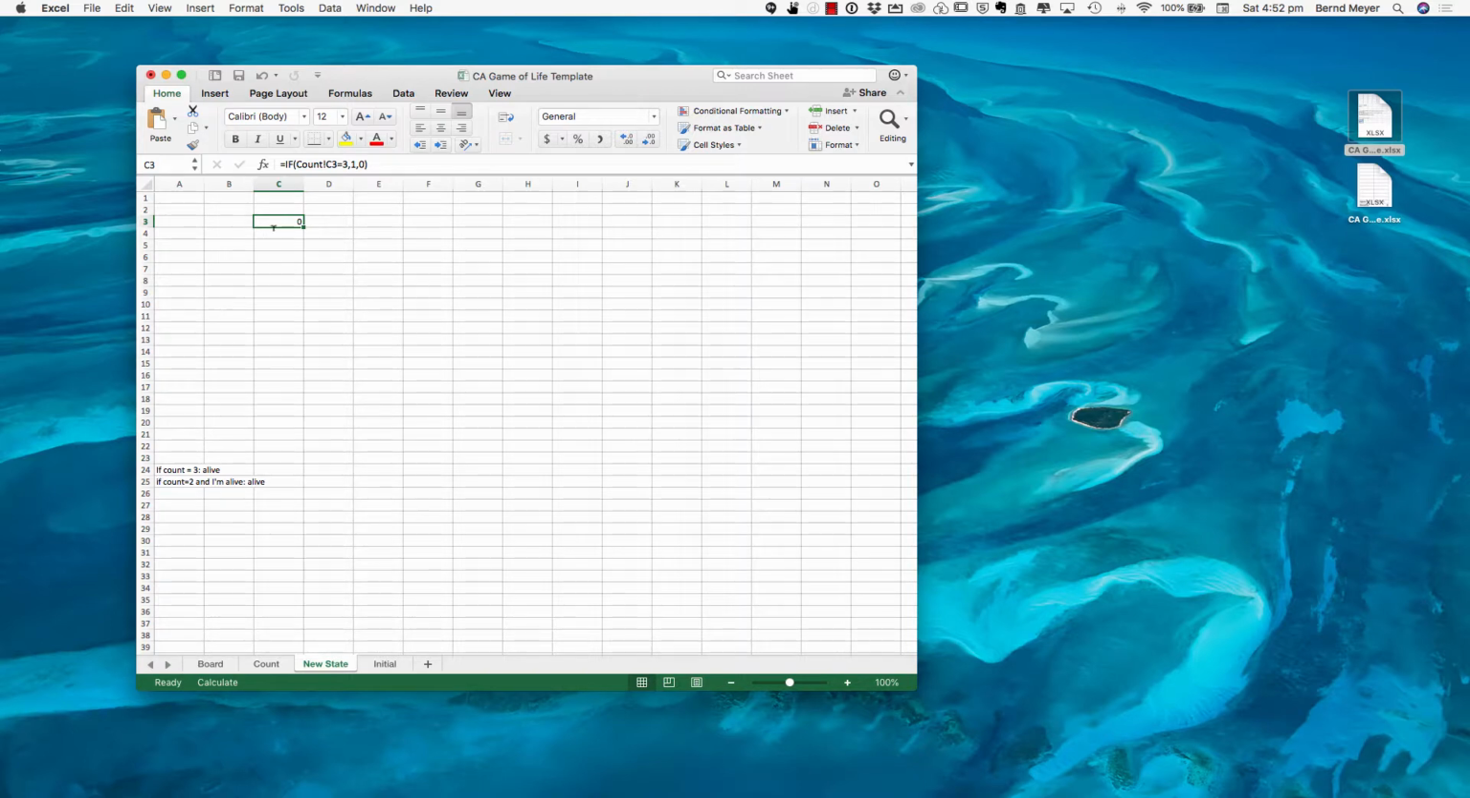Now the second part, let's just illustrate that in another cell here, is if my count is 2 and I'm alive myself. Let's write that in this cell here, and we'll combine it later. My problem is now I have 2 conditions. If my count is 2, well, we know how to write that test.